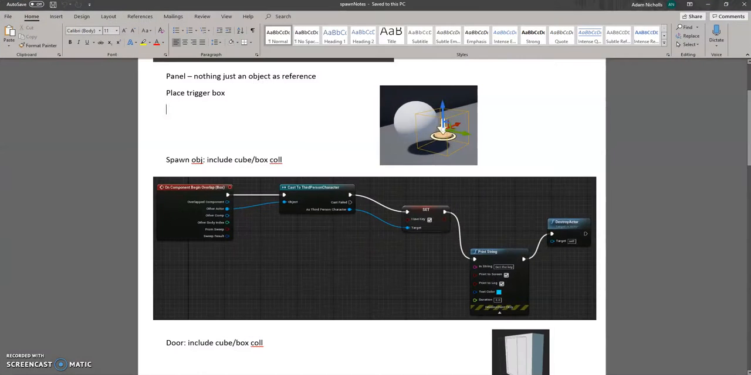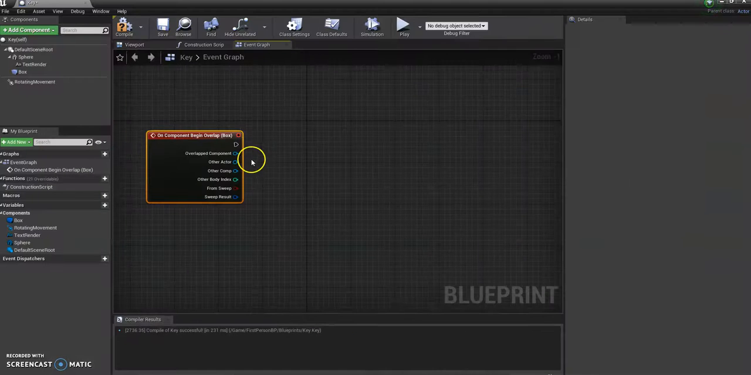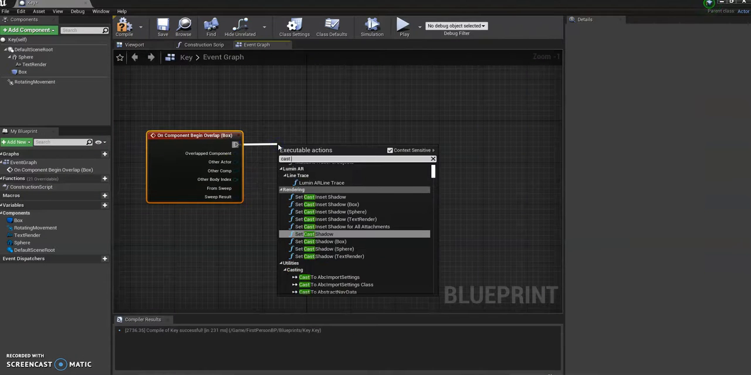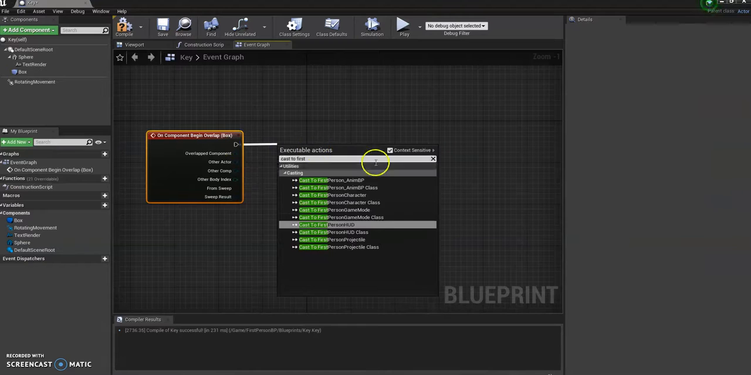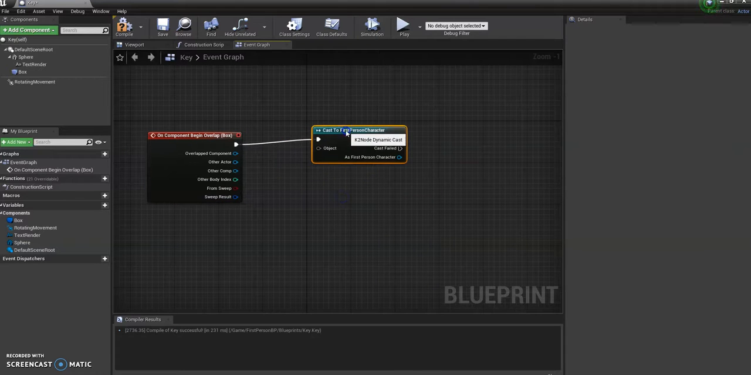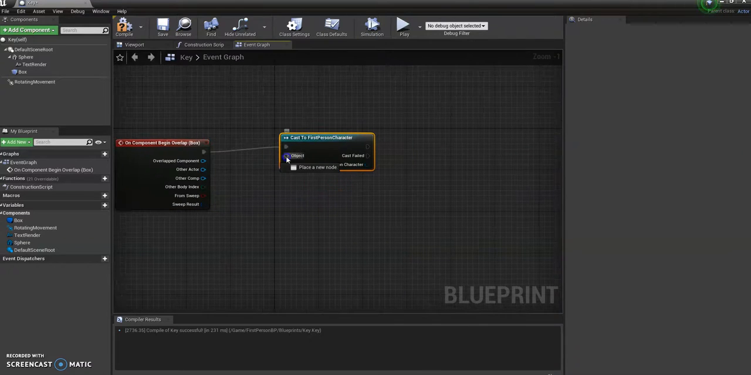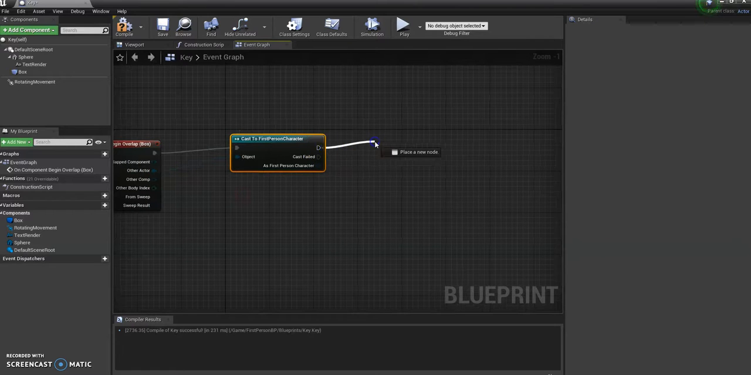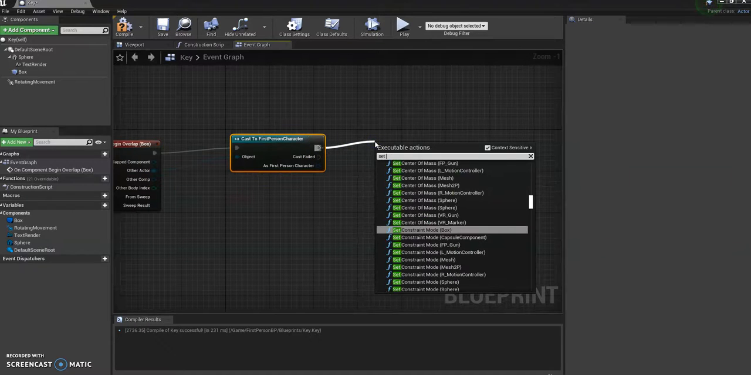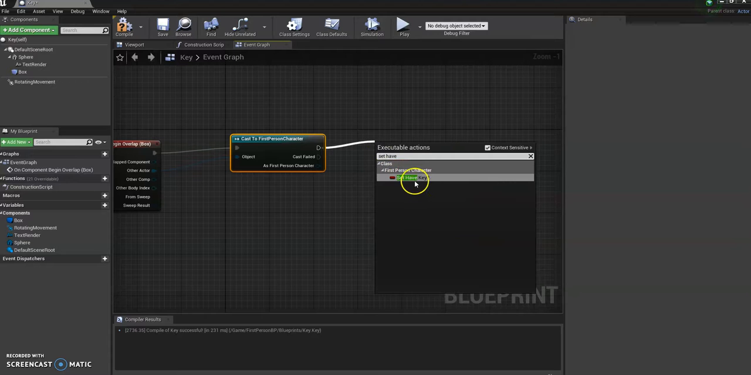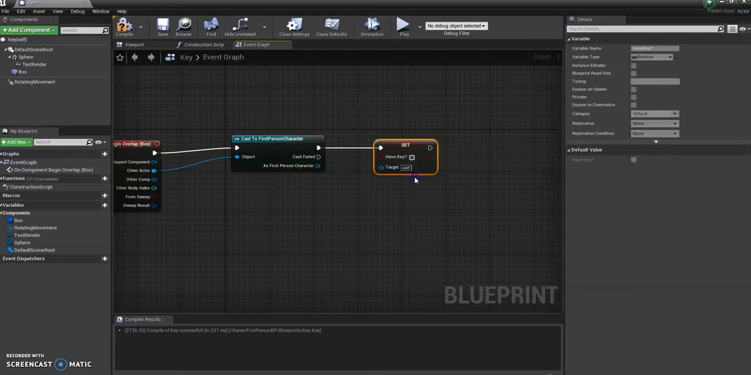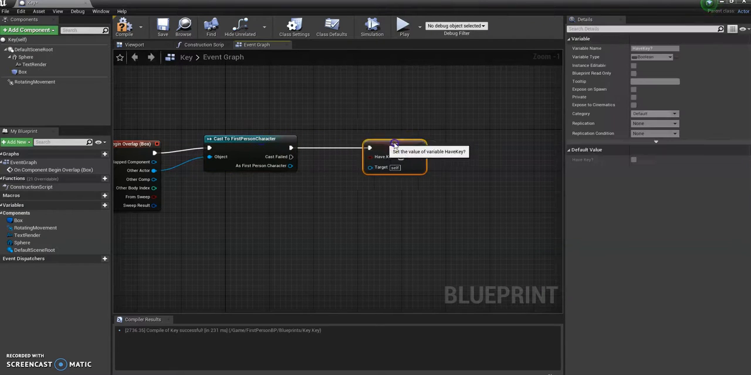Okay, and that's a cast to, and then it's going to set. So then cast to first person character, and link that up to other actor, and that is then going to set have key. So remember that variable that we made within the character? That's why we're casting, so that we can pick up on this variable here. So it's going to set have key to true.